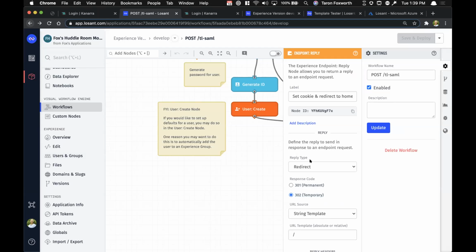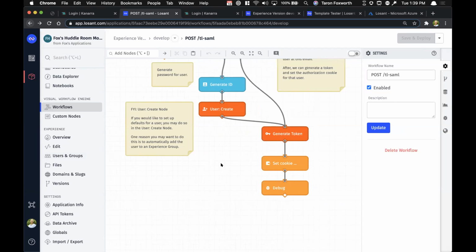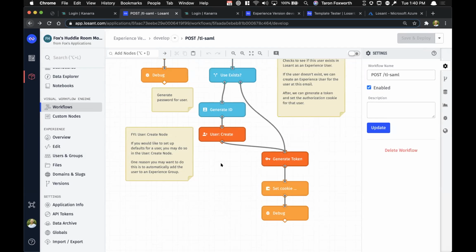There's one more thing I wanted to mention about this workflow that really sets it up to allow you to integrate your identity provider in Losant. One of the things about identity providers is that they're for authentication and authorization. So we can use them to authenticate our users, as we are doing here, but we can also use them to authorize. So different roles and groups that we can implement in Active Directory.